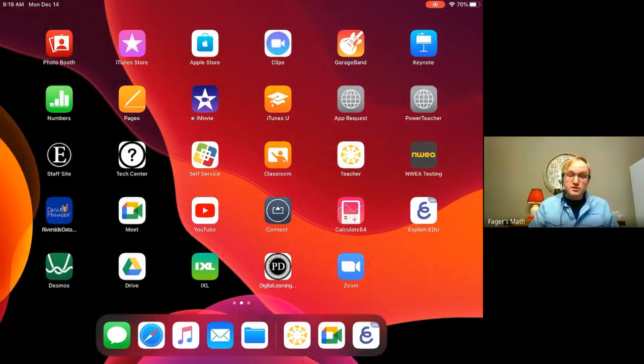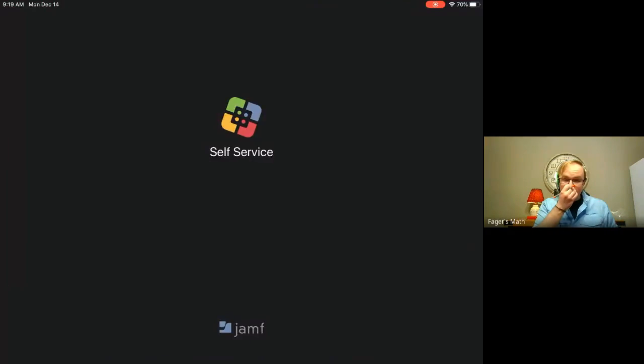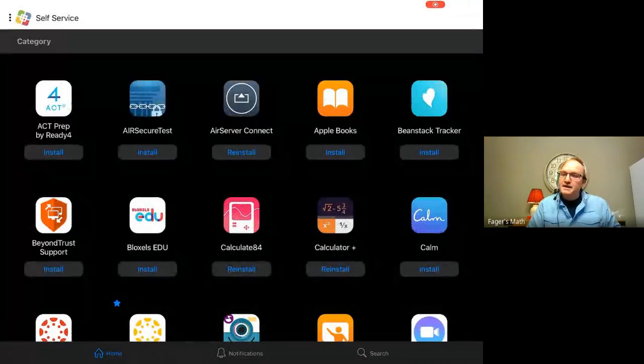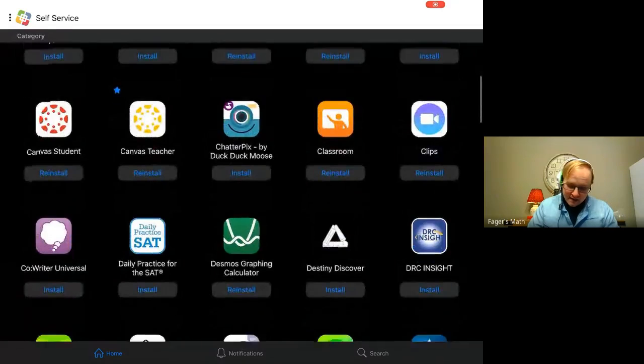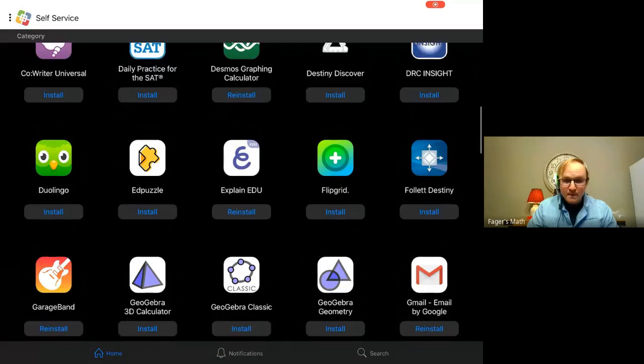Obviously, you want to go to your self-service app, which hopefully you've already recognized by now. It's usually the block box that looks like it's made up of the primary colors. Now in this, we want to scroll down until we find Explain Edu, and it's going to be right there in the center. Now notice for me it already says reinstall. That's because I have it installed. For you it should say install.